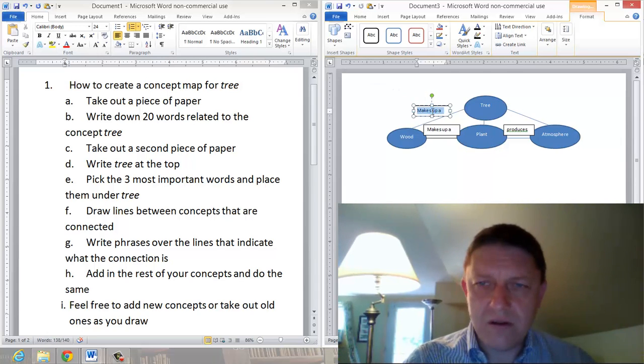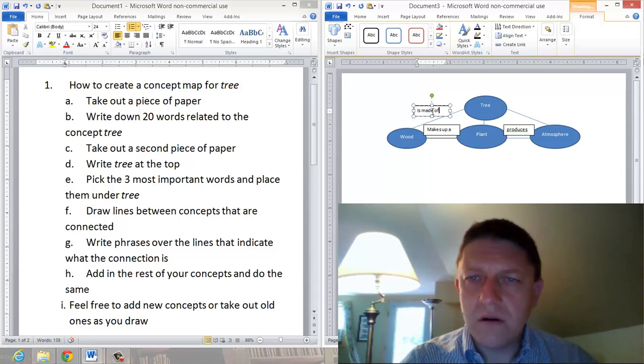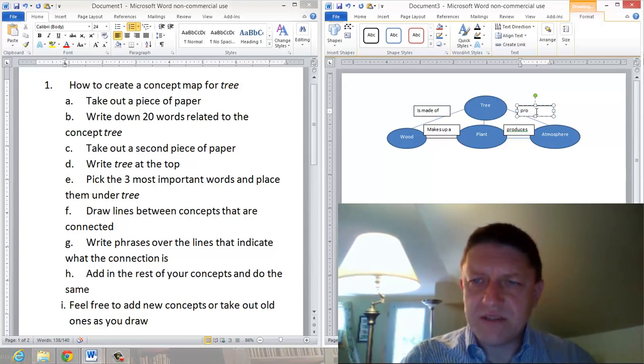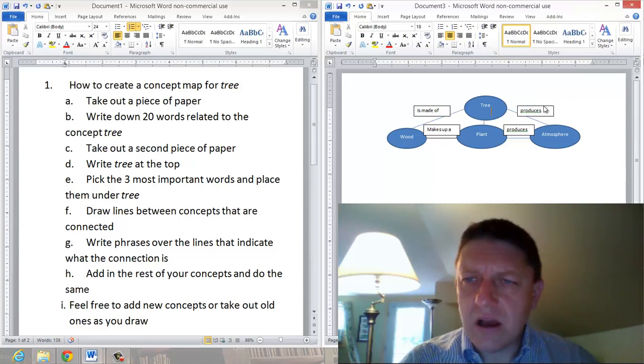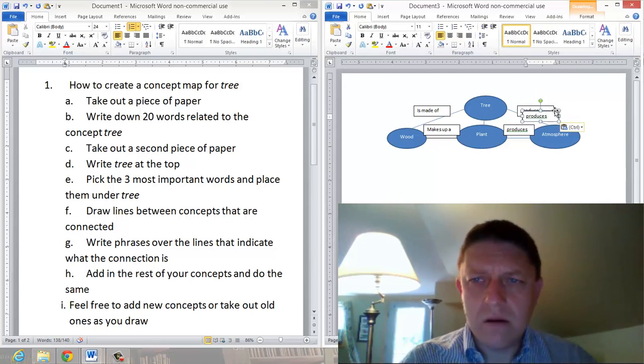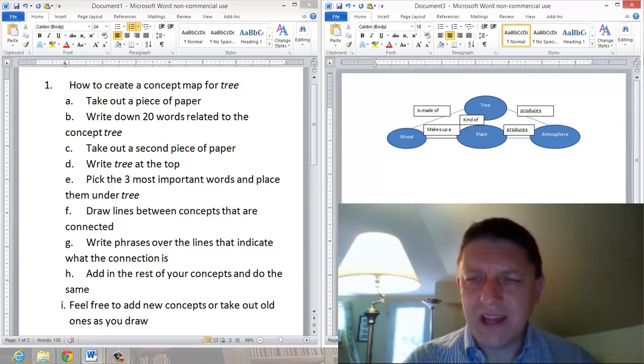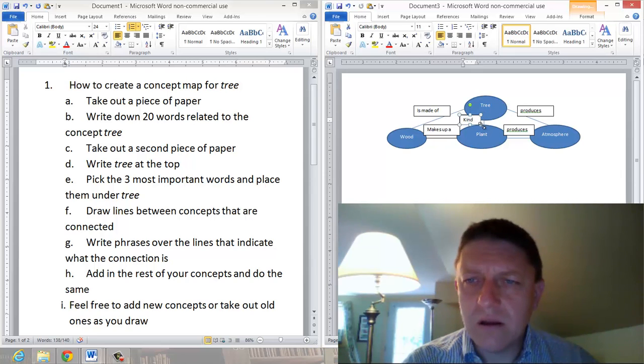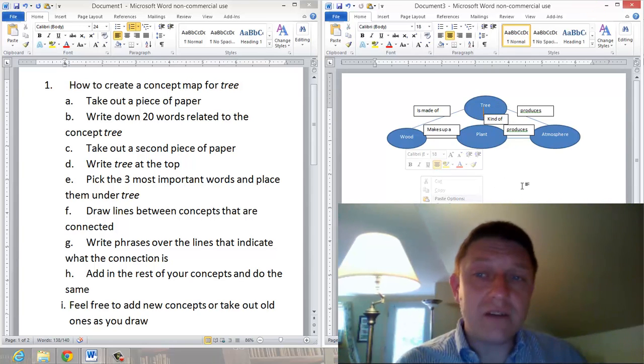I'll say a tree is made of wood. That a tree also produces atmosphere because a tree is a kind of plant. So I could make that a little smaller, I think. No, I couldn't. But I could place it over here. There we go. And then you could still see the line. And I've got the beginning of a concept map.